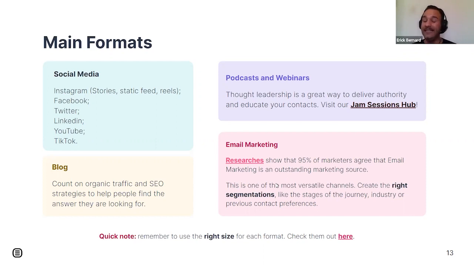Email marketing. I can say that this is the one that marketers trust the most. Like 95% of marketers agree that email marketing is an outstanding source. You probably receive lots of emails every day, like email marketing offers or any type of subscription that you have done, and a lot of marketers trust this channel, and it is pretty versatile because you create segmentations and then you reach the right people at the right time with the right content, as we were talking before.